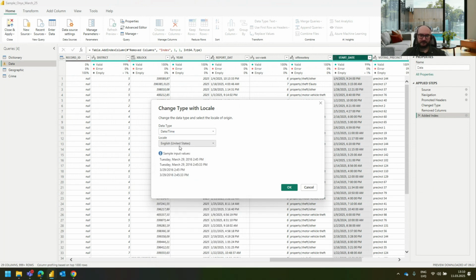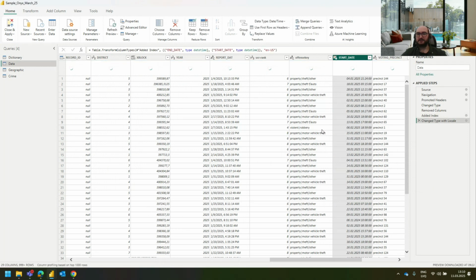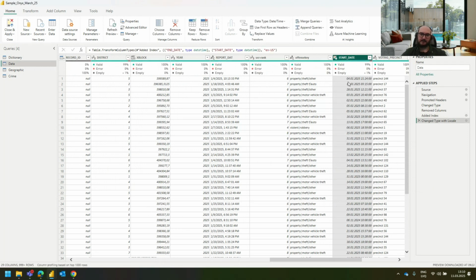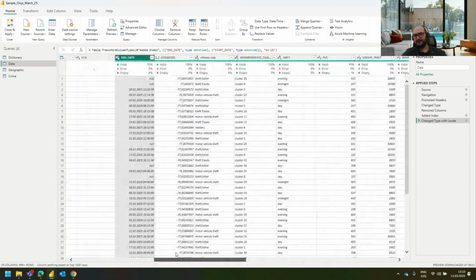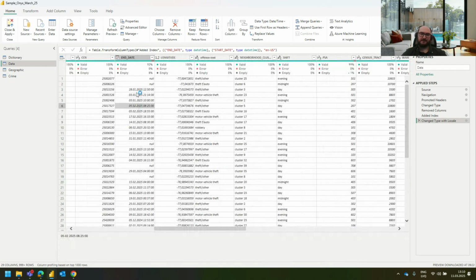Let's quickly find it right here, United States. So date and time, English, United States. We know that it's United States because the data set is about Washington, DC. So click OK. And you can see it converts without any issues. If I go back to the end date as well, where we had those issues, I don't have any issues anymore. So that's one neat little trick that can help you from time to time to just adjust the data set based on regional settings, based on the locality of your data set.